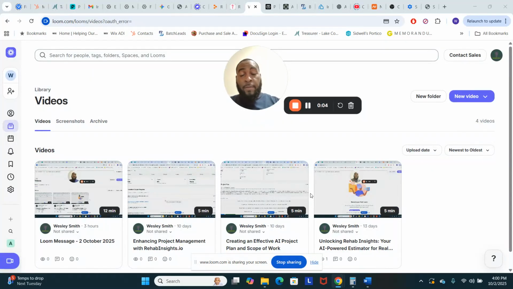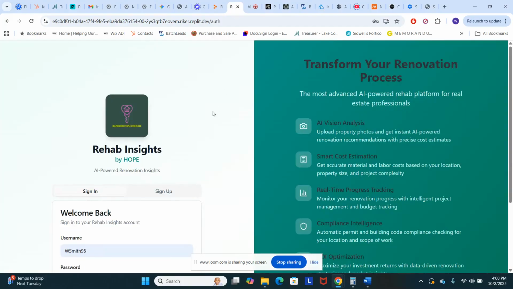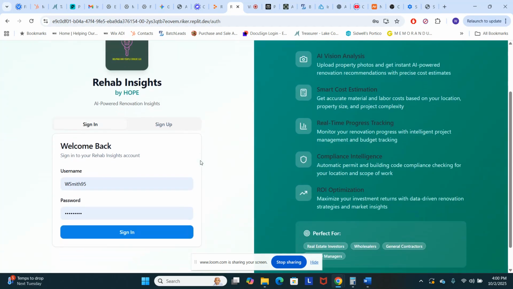Wesley Smith here from Helping Our People Evolve LLC, and I'm here to talk to you about the new app that I built, Rehab Insights by Hope. It's an AI powered rehab estimation tool. It can quickly estimate your rehab costs, whether you're a wholesaler, an investor, a property manager, a project manager. This can expedite your process and give you accurate rehab estimates.